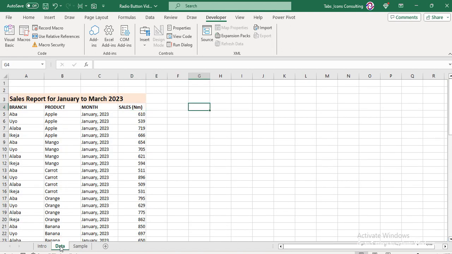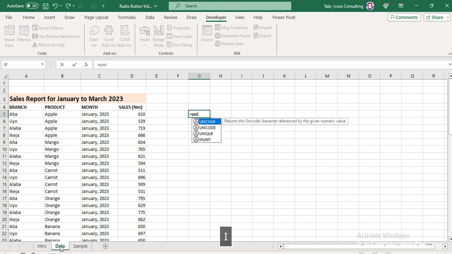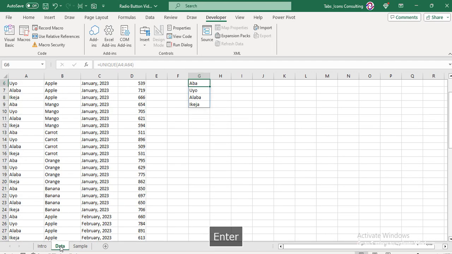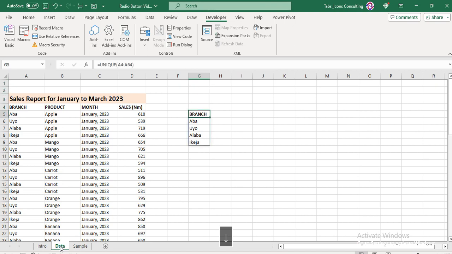First, I'm going to extract the number of branches. We can extract that using different approaches, but I have the unique function, which is a very lovely function to extract unique data. So I'm going to say equal to unique. I move straight to the branches, highlight the whole of the branches, and I hit my enter key. The unique function is a one argument function, so it's very easy to use. So these are the branches.